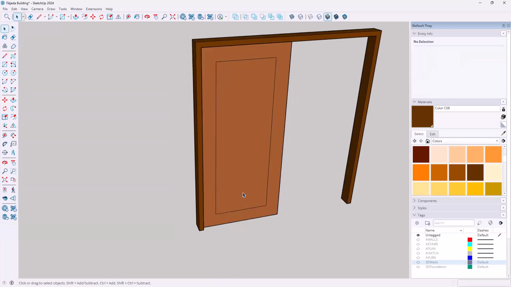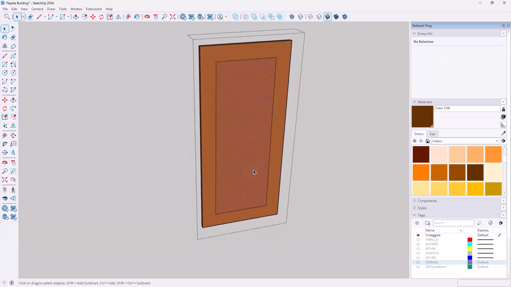Sorry, I'm going to hit the escape key. Okay, let's try this again. Double click inside, click off of it, double click again, and there we go. But I want to pick this line. And then I'm going to type M for move.